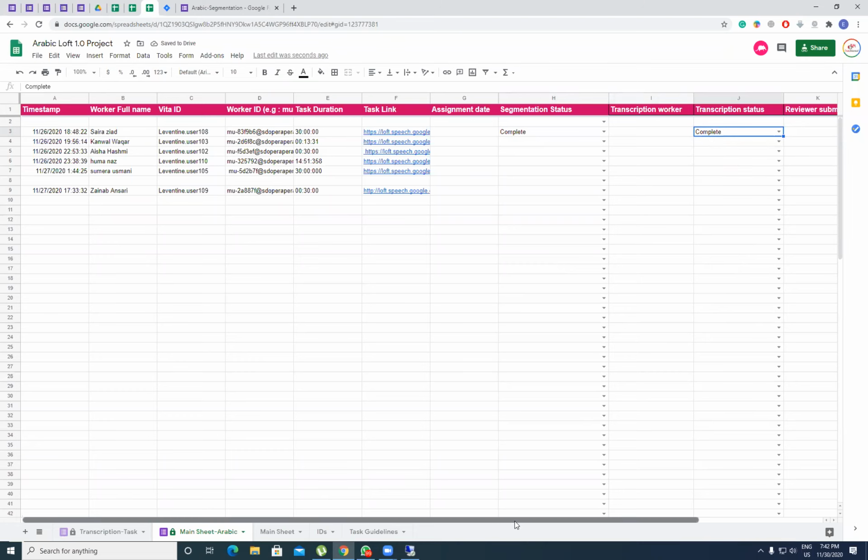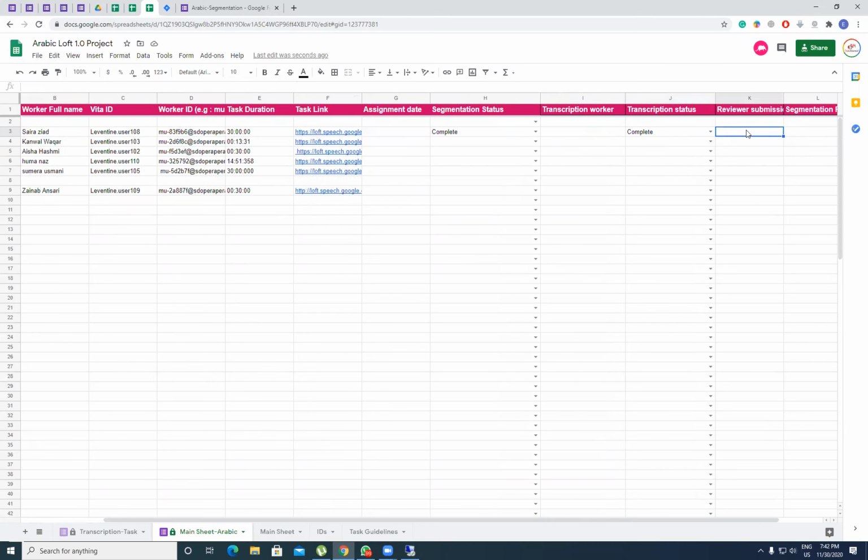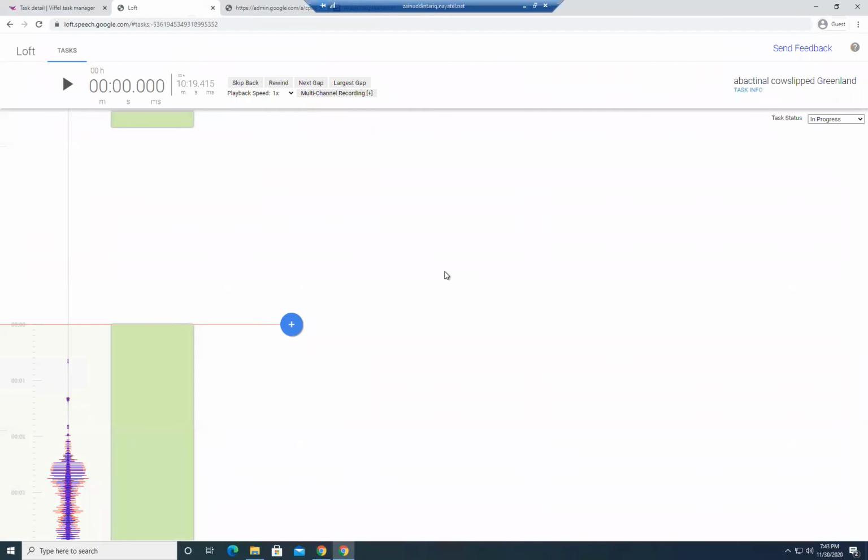And when I see that a task is over here, this part is going to come from the Google form. And when I see complete over here and complete over here, I will submit it to the reviewers, and you will see submitted written over here. That means the task has been done by the segmentation team and the transcription team as well, and has been submitted to the reviewer. So the point to keep in mind is that the segmentation worker is over here on this remote desktop. They're going to finish their work. They're going to save.